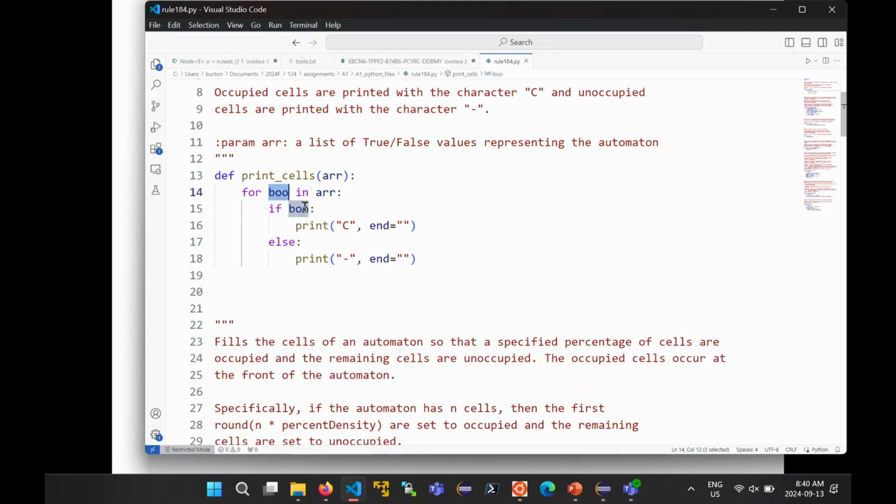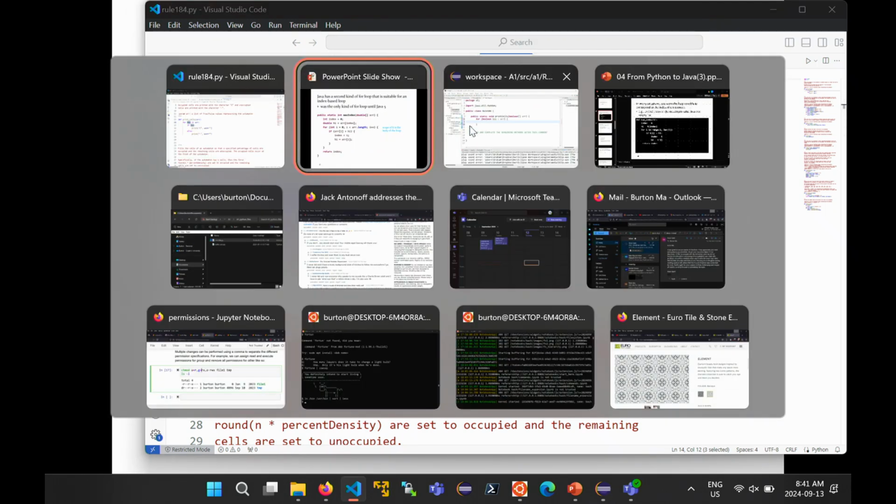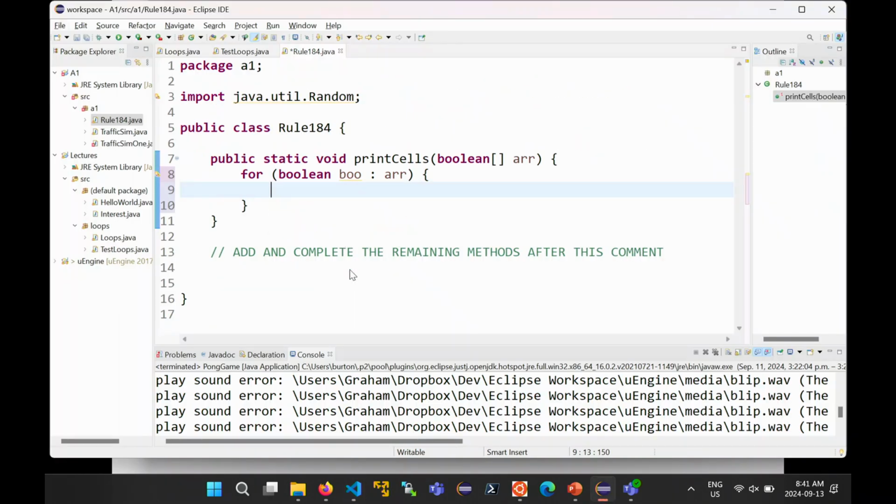Here, right? So if boo is true, print out the C, otherwise print out a hyphen. So if, round brackets, because it's Java, right? If boo, right? If you wanted to, you can write equals true, but again, you don't have to do that because boo is a Boolean value. It's either true or false, so you don't actually have to check whether it's equal to true or equal to false. You can just write if boo.